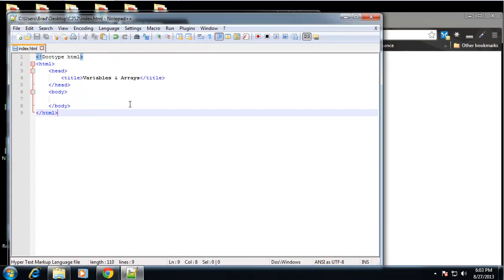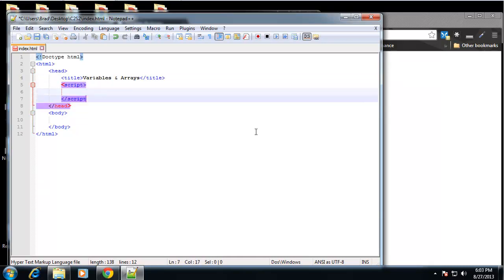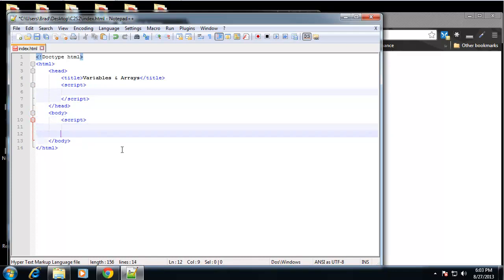Now we can start adding some JavaScript, and this is the first video where we're actually going to type some JavaScript. So if you remember from the PowerPoint, to do that we're going to open up some script tags, and what I'm going to do in this video, there's a lot of different ways you can do this, but I'm going to do all the logic in the head area, and then when we want to print out something, I'm going to do that in the body. So I'm also going to create script tags in the body.